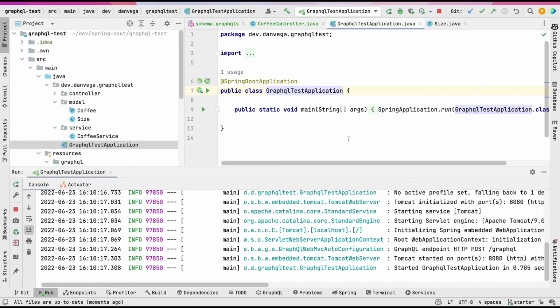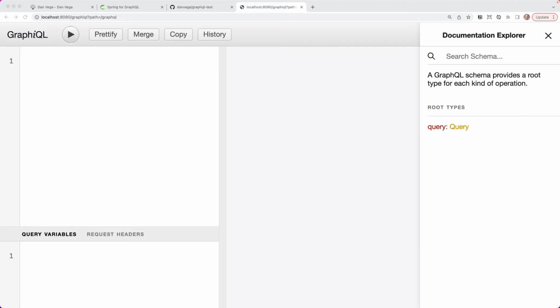Great. So now what we're going to do is head over to the browser. All right, so once your application is running, if you go over to the web browser and go to localhost:8080/graphiql, again, that's because we enabled that. It is disabled by default, so you need to enable it in your properties. So if we go over here, we get this nice graphical interface that we can validate and test our queries in. So here we are in the Documentation Explorer.